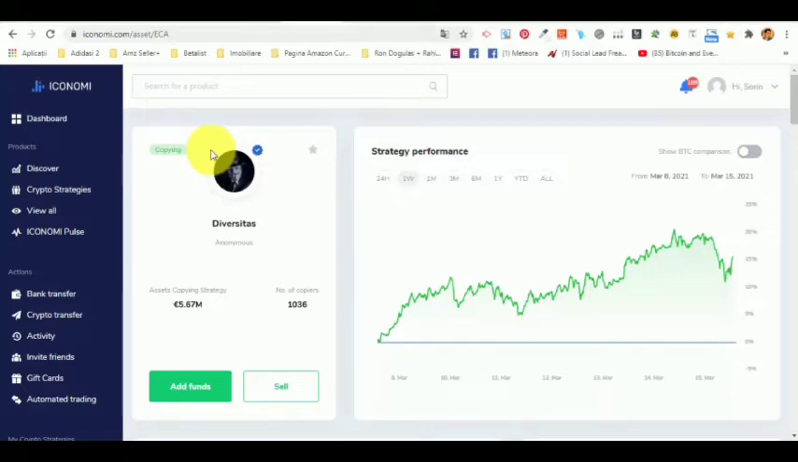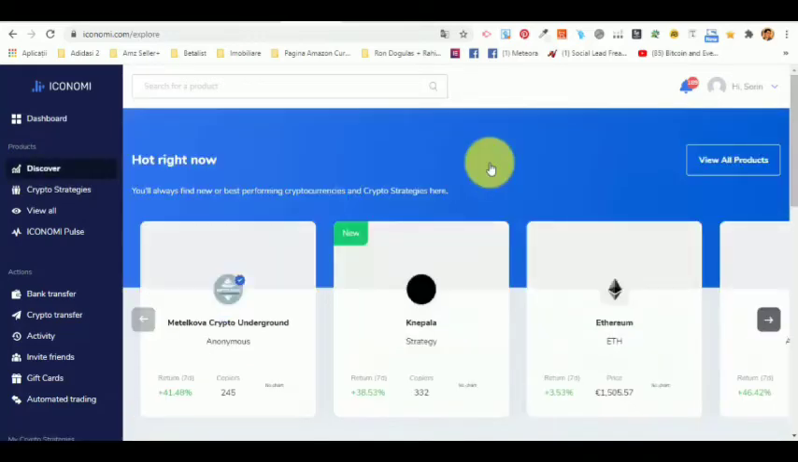So on iconomy.com, if you go in the left side menu, you have the Discover section, and in the Discover section you can see crypto strategies. What are these crypto strategies? Basically these are people who have a portfolio that they trade on. Okay, and the strategy is basically how they trade, all the moves that they do.